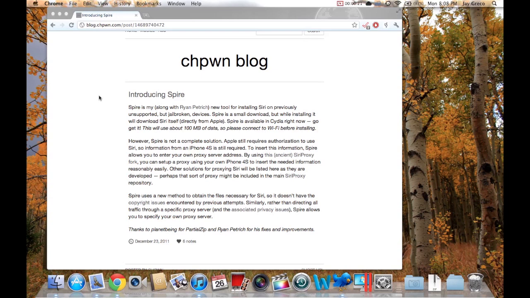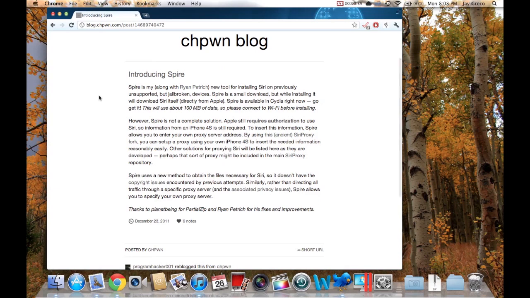Until now, it's been possible, but it's been shady, illegal ports, you don't know where they're coming from. You have to do lots of complicated stuff. Well, things are finally changing. chpwn posted on his blog, which you can see right here, his new software called Spire. Spire is a new tool for installing Siri on unsupported devices, well, previously unsupported, I guess.